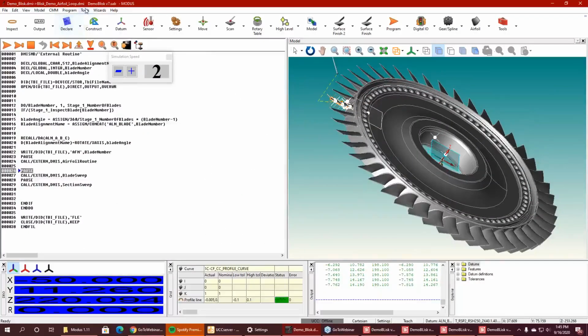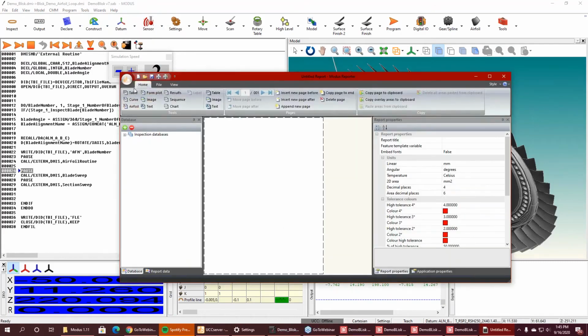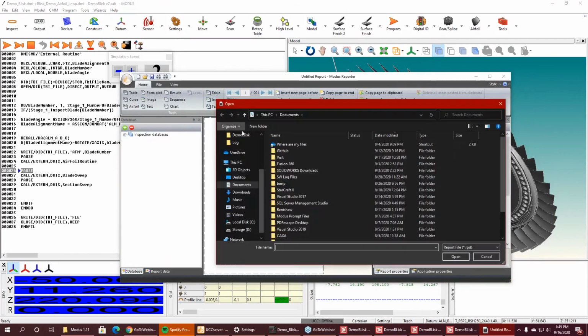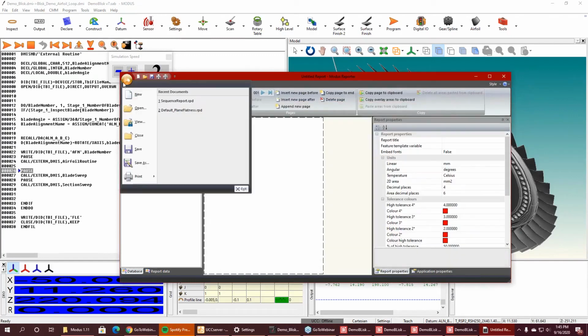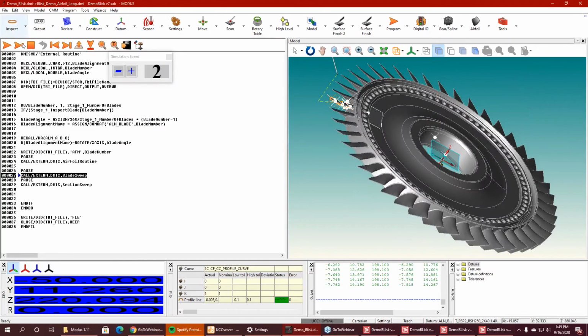Takes a couple seconds. You don't want your machine stopping, so there is a way to actually have that run in a separate MODUS thread to process that so that you can move on to the next inspection. And I'm going to open up a report here. Oh, I didn't save it, so we'll move on.